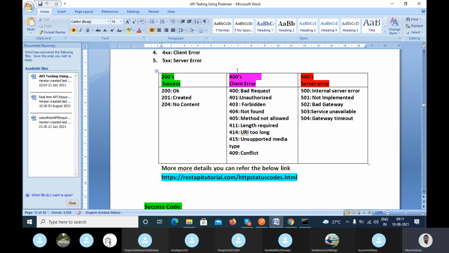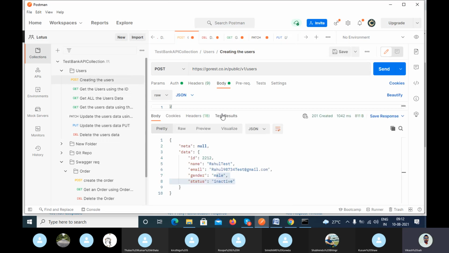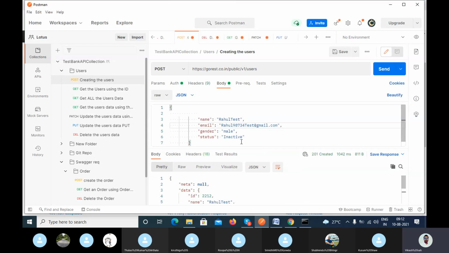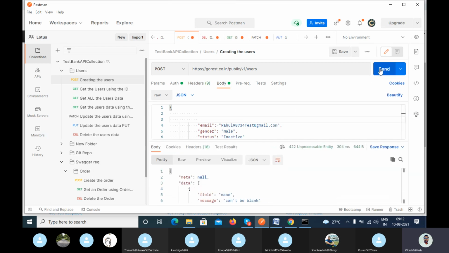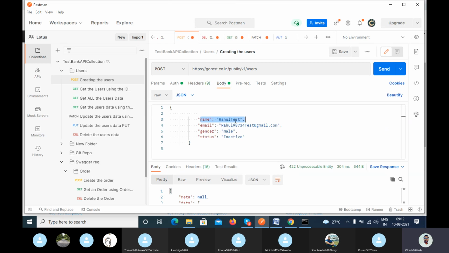Okay, let's move to the 400 client error. What do I mean by the 400 client error? Let's suppose we are creating the users, and I'm not passing the name here, because the name is, I think, mandatory. Let's see it. Unprocessable entity. I'm getting unprocessable entity.